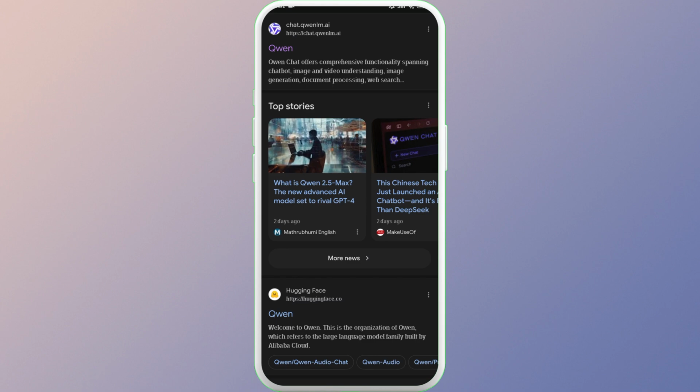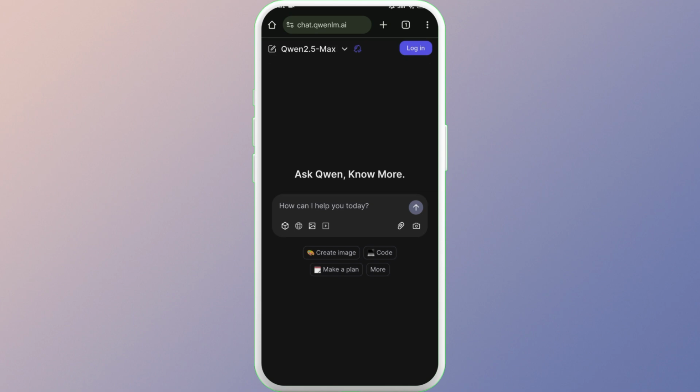Chat.Qwen.Lm.ai is the official Qwen.Ai website. Simply click on it and you'll be able to see this beautiful homepage where it says Ask Qwen No More. Here, look at the top right corner, you'll see a login button. Simply click on it.